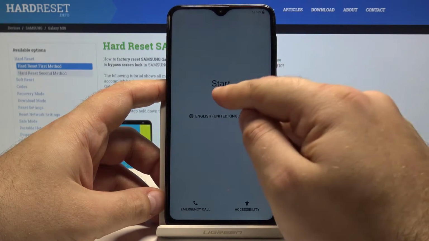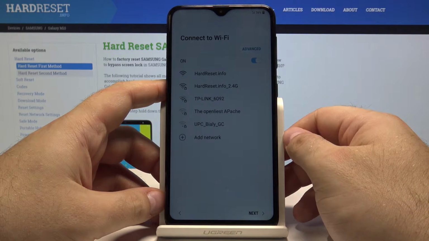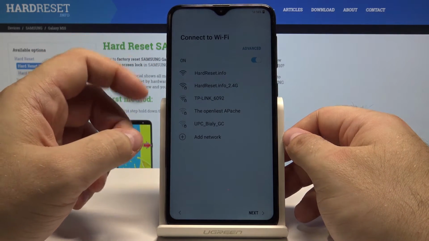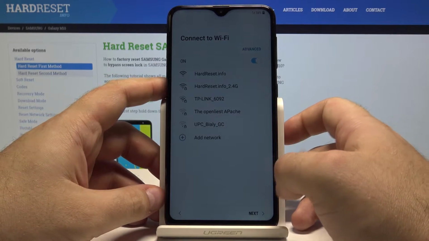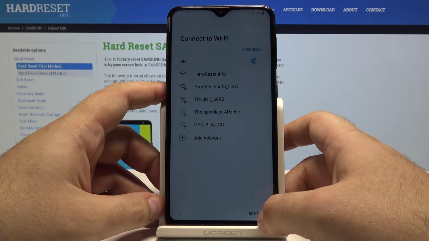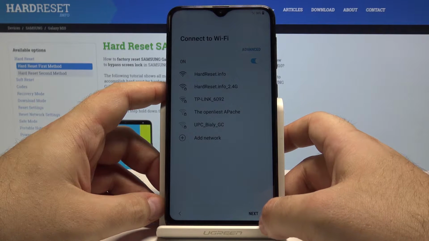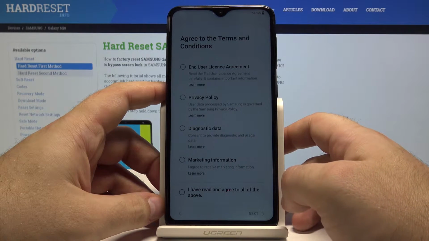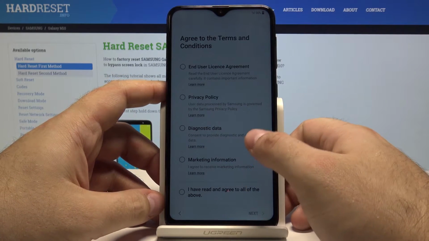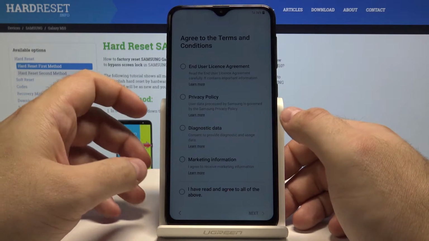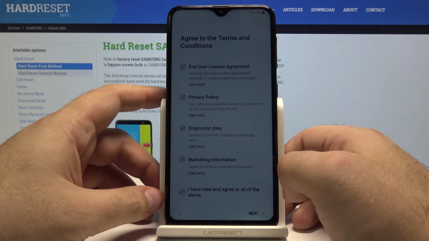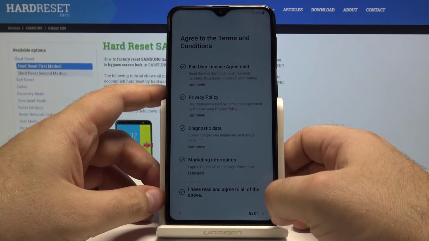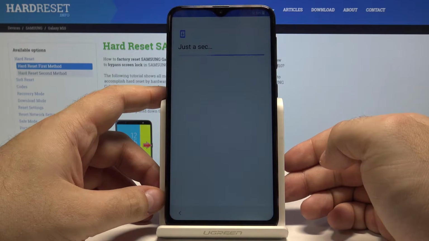Now select Start. Now we can select to connect to Wi-Fi immediately, so the phone can select and download all kinds of firmware needed, or you can, for now, leave this option and select Next. Here you have to agree to all of the terms and conditions, and if you did, you can simply select I have read and agree to all of the above and select Next.